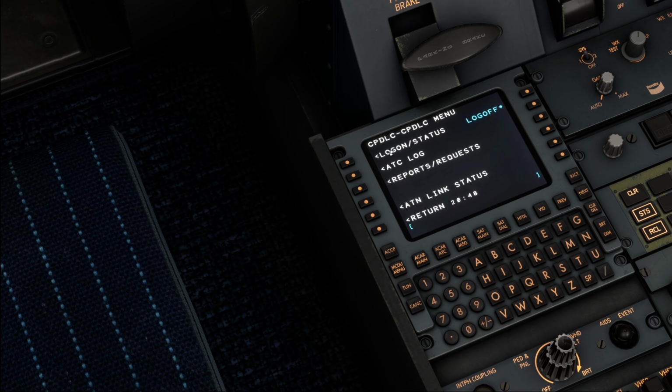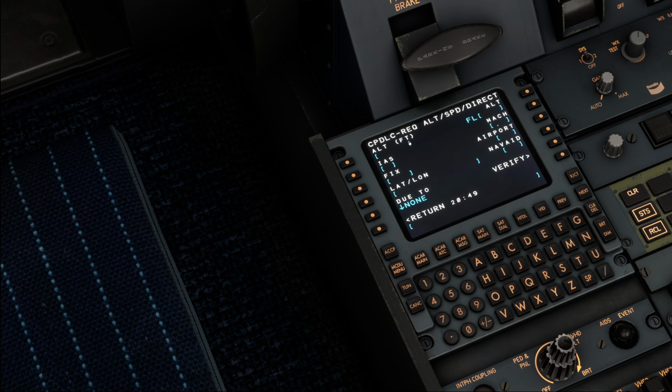Now, returning to the previous page, down here we got the reports and requests page, and this is probably the most important one for us, together with the message log. Now over here, if we go down here, we got a couple different options. So for example, we have the request altitude, speed or direction, and if we just have a look into that, down here we could request climbs and descents. We could request to fly a certain indicated airspeed or a certain Mach number.